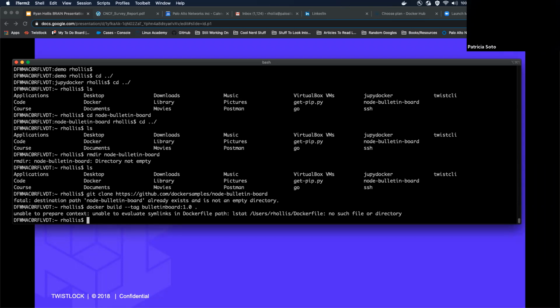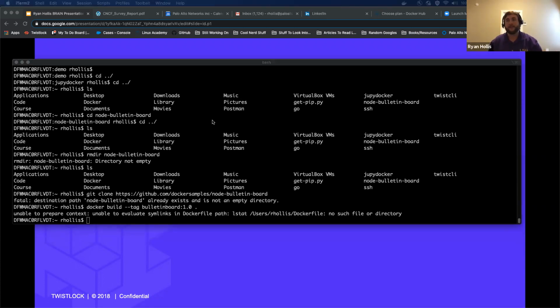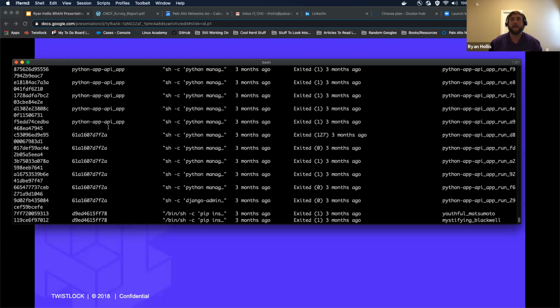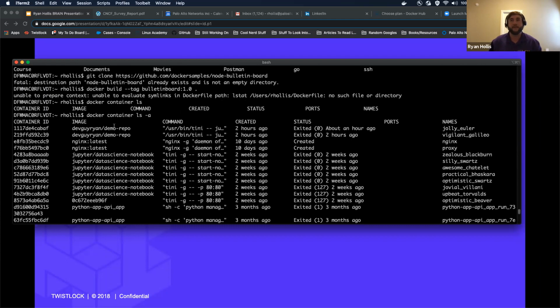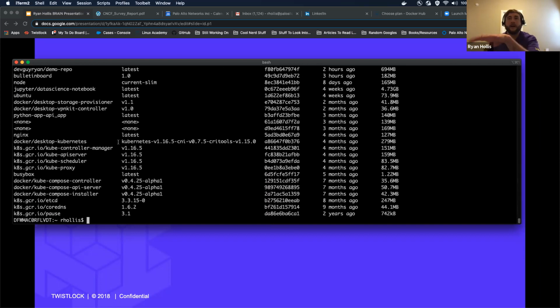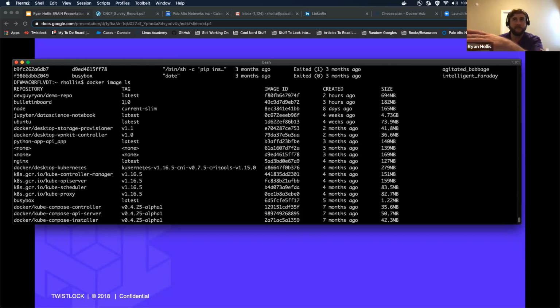So we tagged it, and now we can run it. To see all your running containers, you could do docker container ls. You can see here that I have no running containers at the moment. We can do a -a to see all the containers that have been run but are no longer running. We could do the same thing with docker image. These are all the images that I've pulled down to my machine.